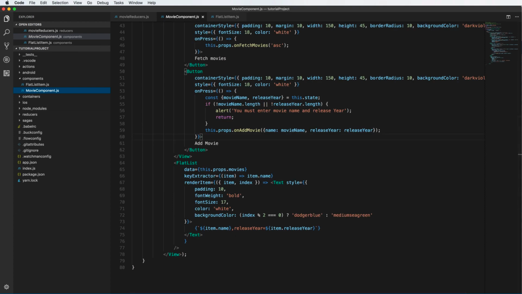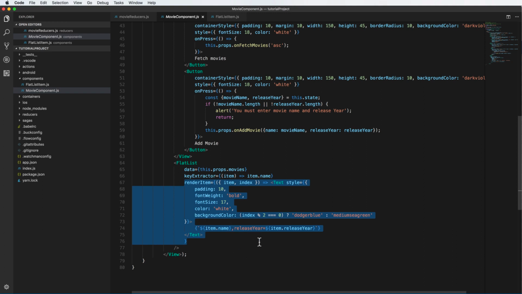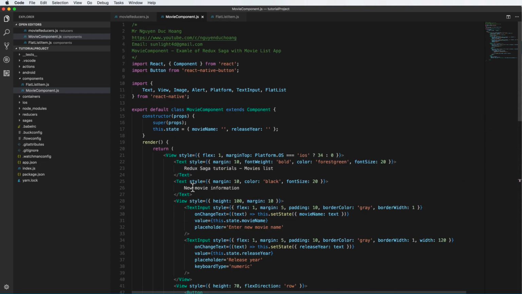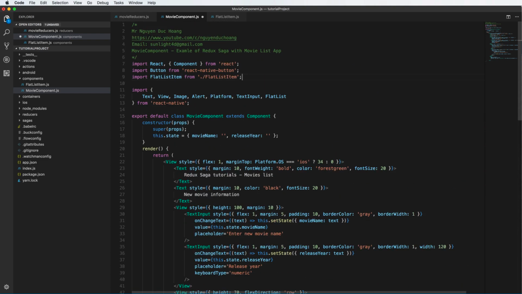So in this movie component, I will delete this code because this is not necessary, and replace it with the flatlist item component. So the item here is gotten from this item, cloned to this. And the index property is the index. I will use index to choose which ID of the object has been deleted or edited.